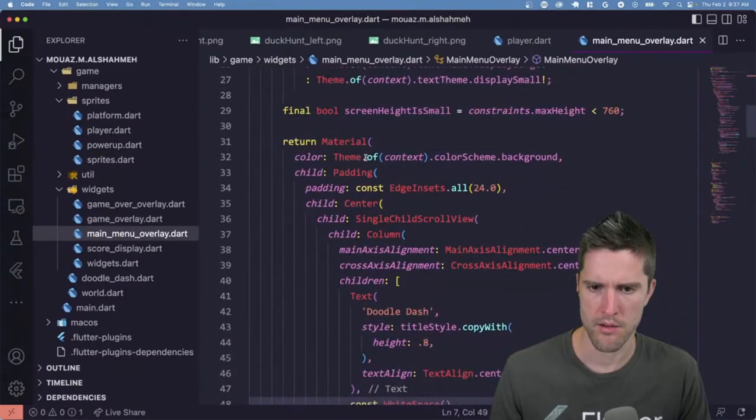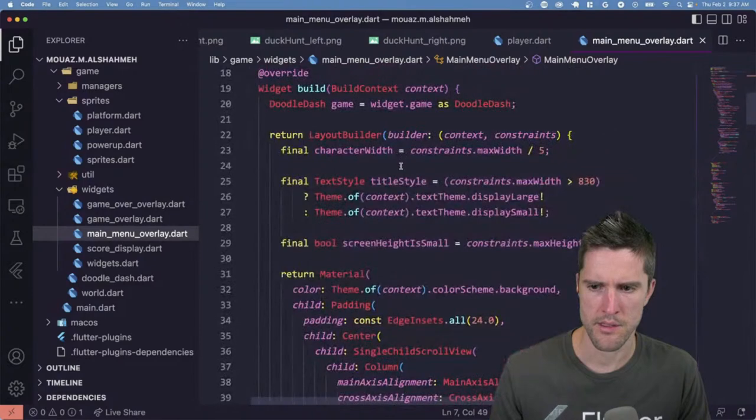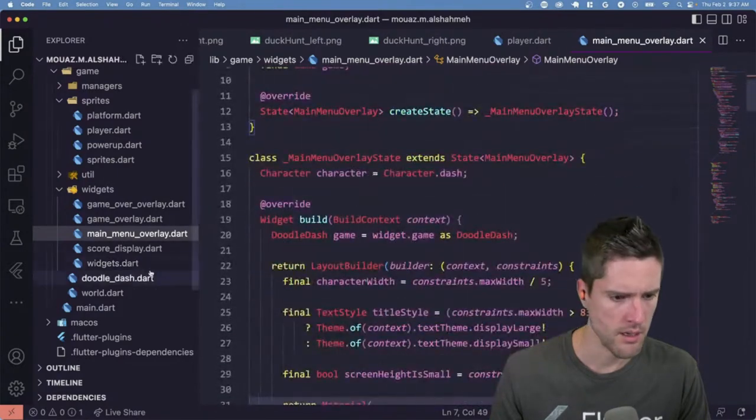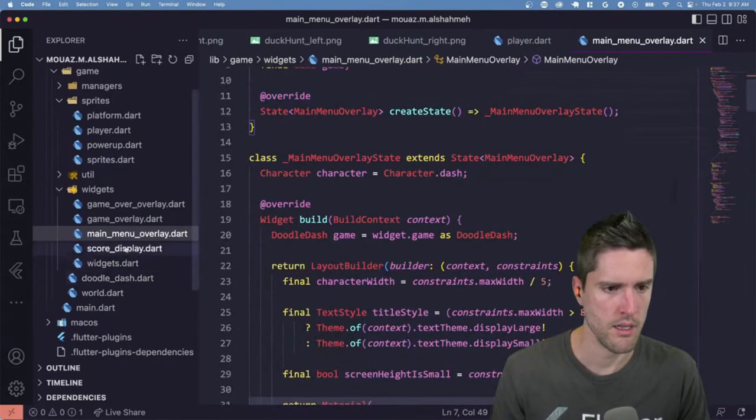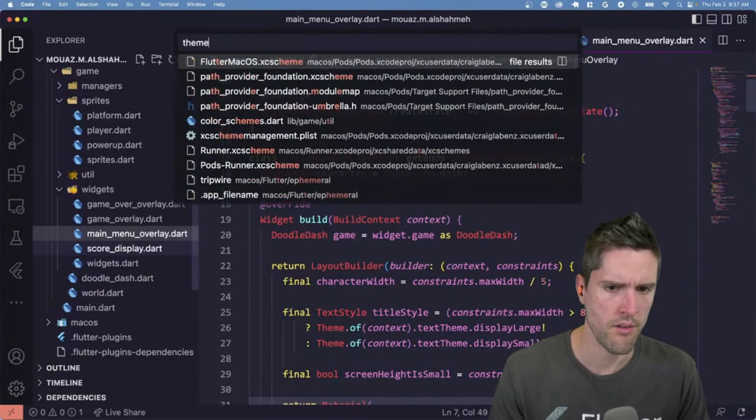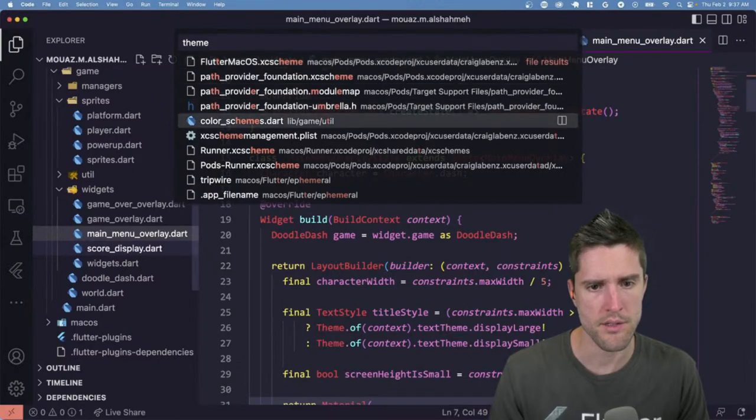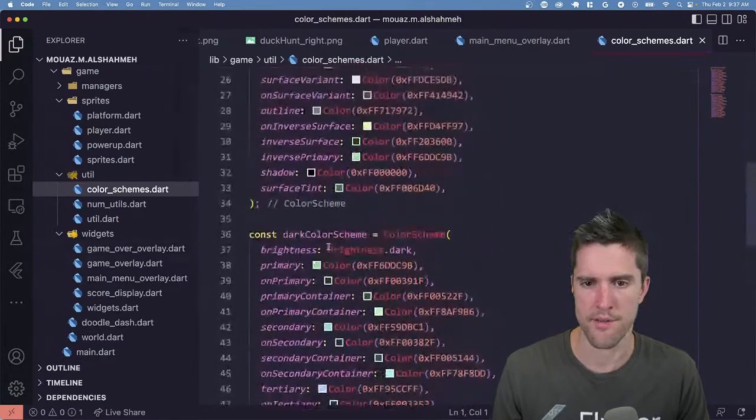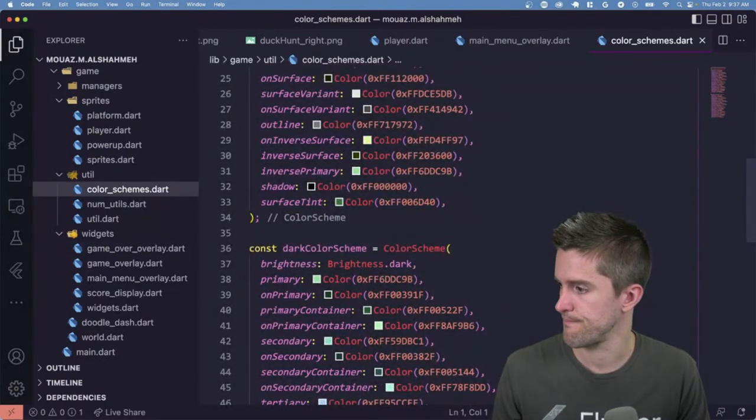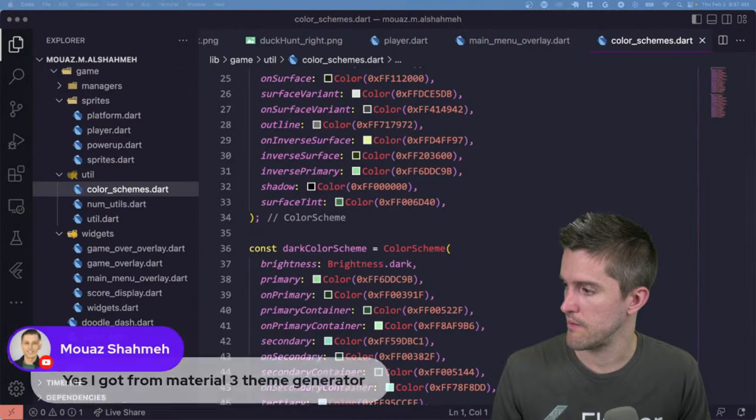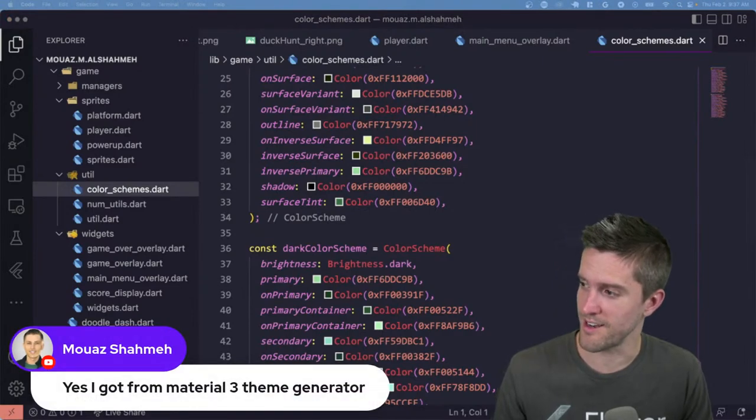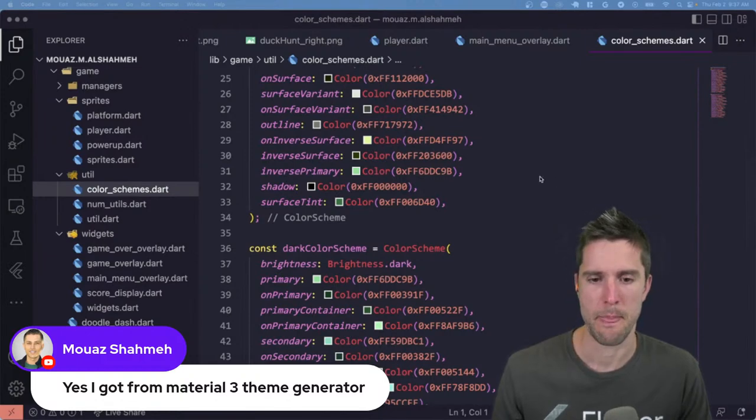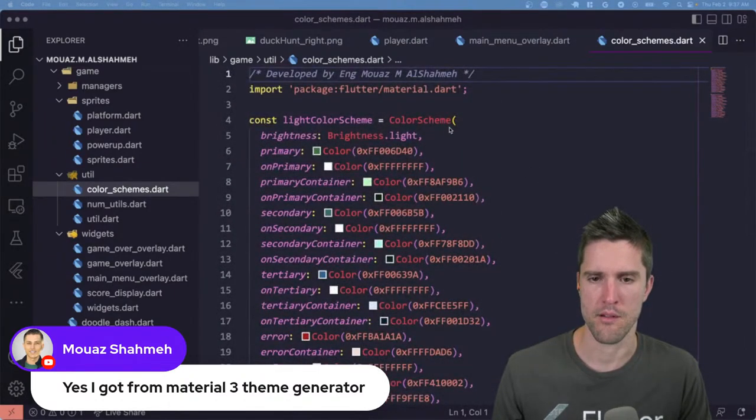Okay, we've got a material theme. Where does that theme come from? They must have edited the theme separately. I don't know where that is. Is there a theme file? There isn't. There is color schemes.dart. All right, I'm guessing that values here have changed. Nice. Oh, here we go. Got it from the Material 3 theme generator. Great. Well, I hope that was a pleasure to use. But yeah, nice. There we go.